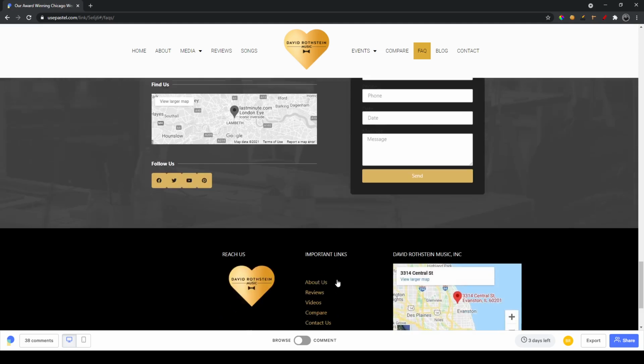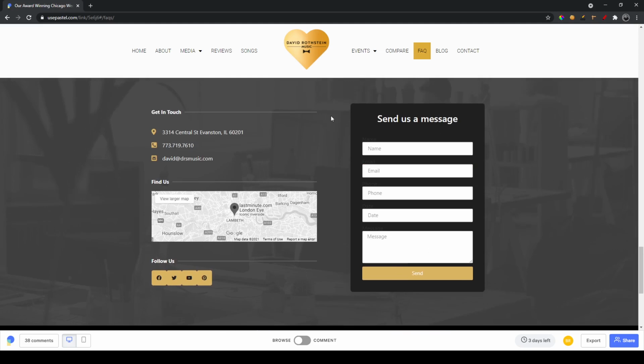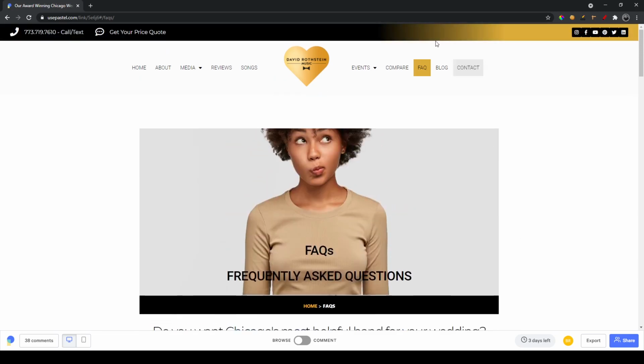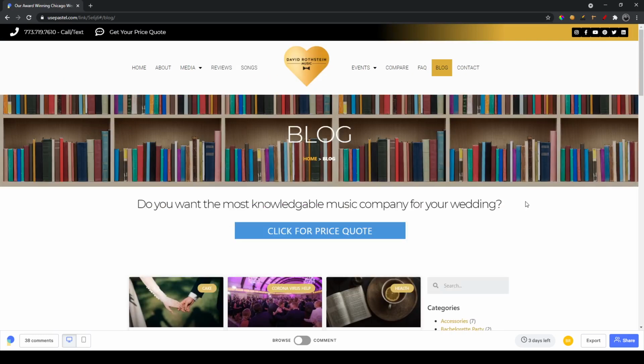Here, for some reason, we do have a different footer section. Maybe that was the old section. I'm not entirely sure why we have this additional footer section, so not completely sure what's going on here. So maybe remove that, and let's have a look here at the blog page, and that will be the last page we will look at here on the desktop version.